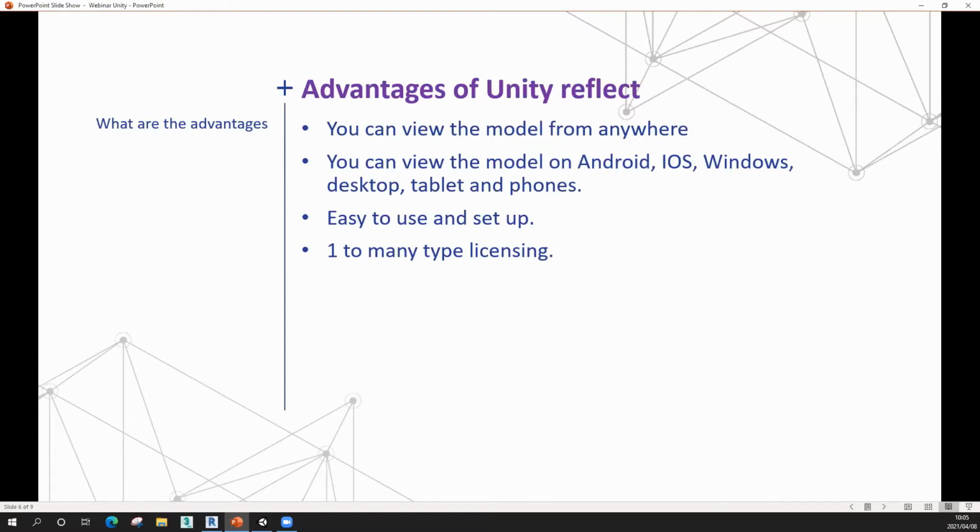It's easy to use and set up. There isn't a very big learning curve to Unity Reflect, and it is a very powerful program. You also have a one-to-many license type, meaning if you have a license to Unity Reflect, you can share this model even though the client does not have a Unity Reflect license.